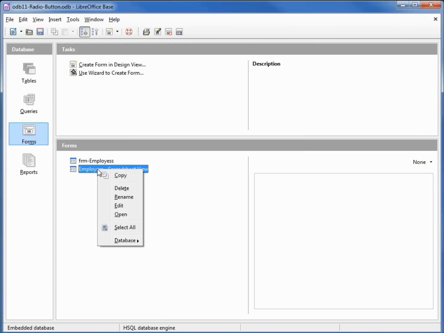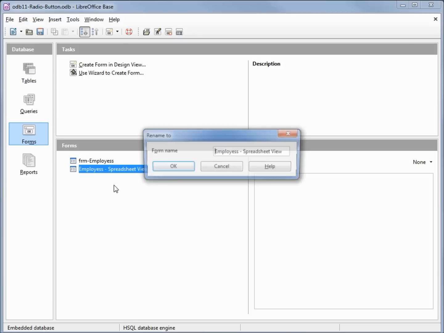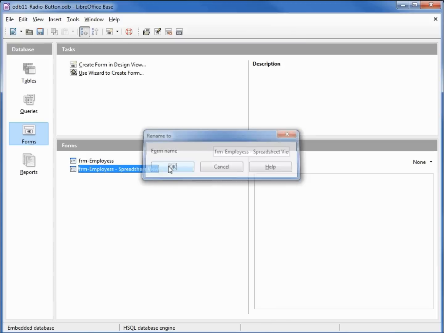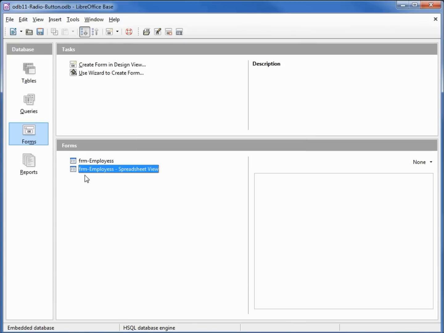I'm also going to rename this other one to FRM Employees Spreadsheet View. And that's so I can tell the difference between my forms and my tables when I'm clicking on the different options. Let's edit our employees table.